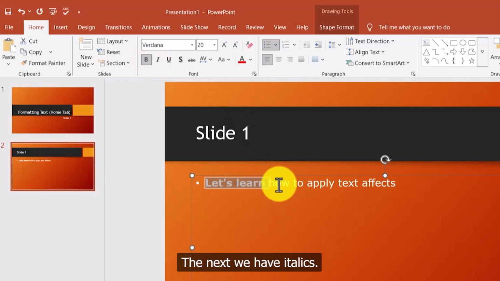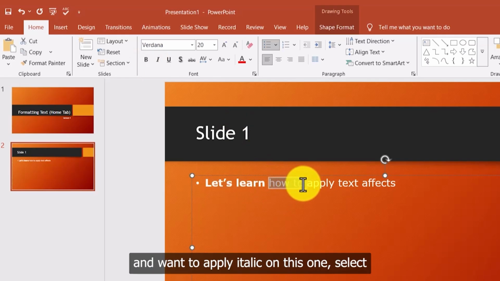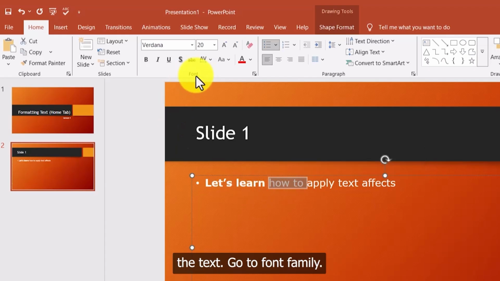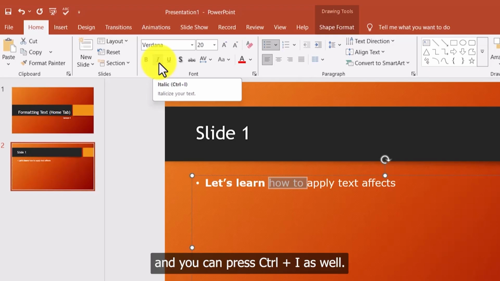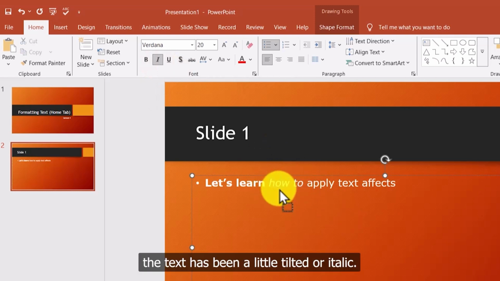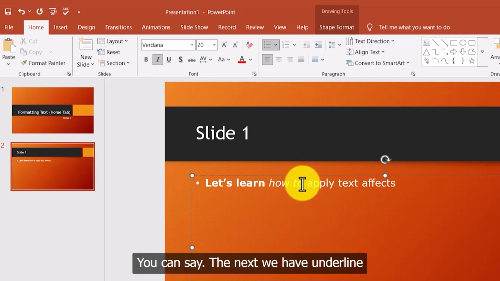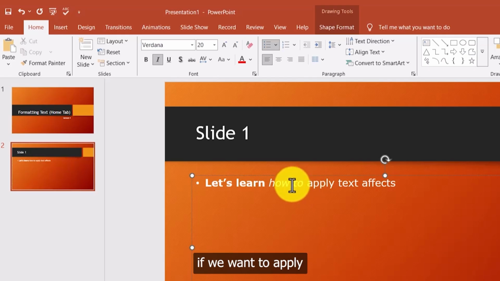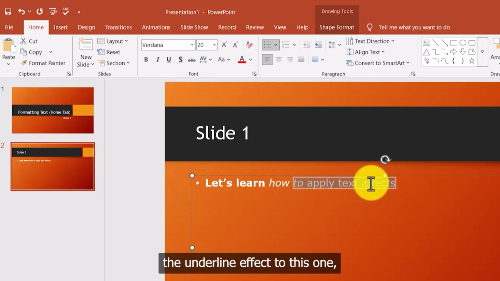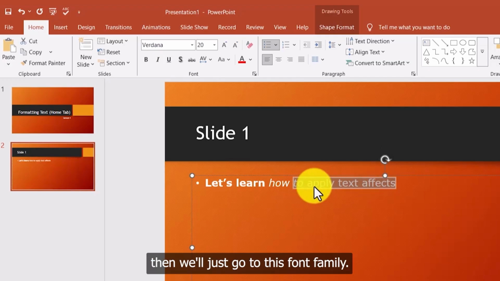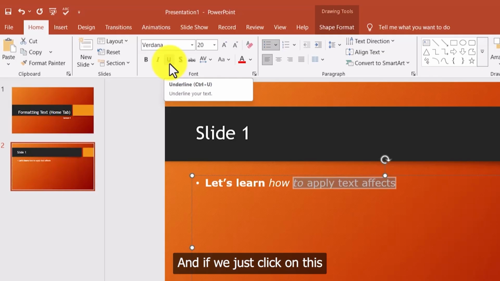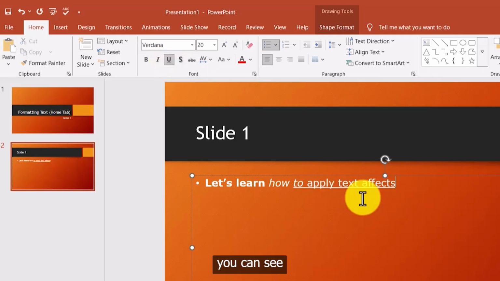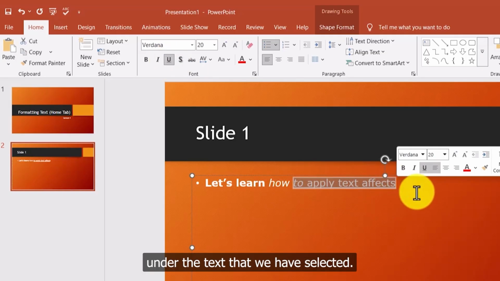Next we have italics. If I want to select this text and apply italic, we'll select the text and go to font family. Here is this little tilted I which shows the italic, and you can press Ctrl plus I as well. Here you can see the text has been tilted, or italic. Next we have underline. If we want to apply the underline effect to the last text that we have, we'll go to this font family, and here you can see the U with a little underline. If we click on this, you can see a line has been placed under the text that we selected.